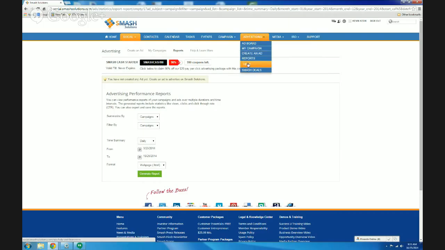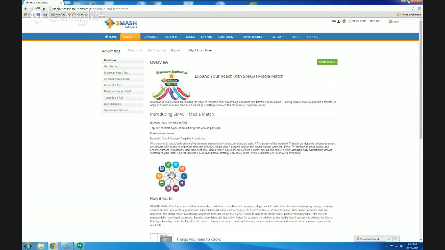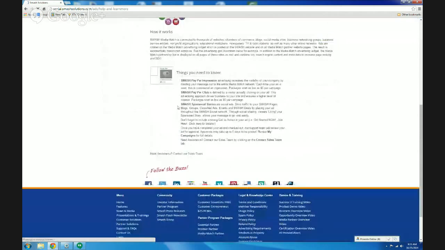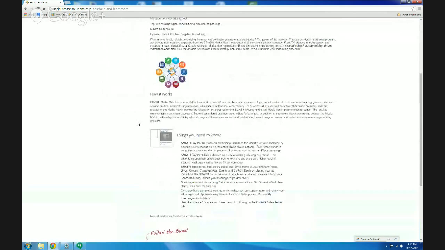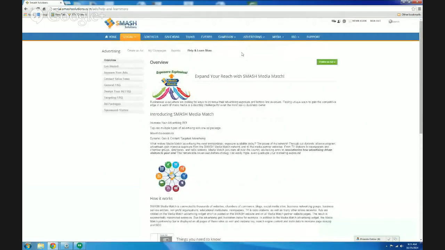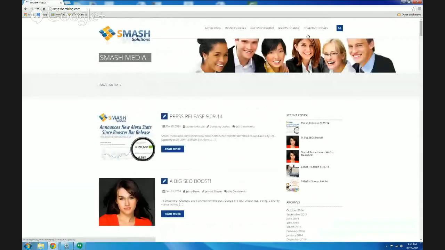And then help. Help is always a good thing, and it gives you how it works, the paper impression, sponsored stories, campaigns, all the things that are wrapped up in the advertisement. It's all right there. Here is the media area, and we could go through all these, but I jumped ahead, so let me go back.